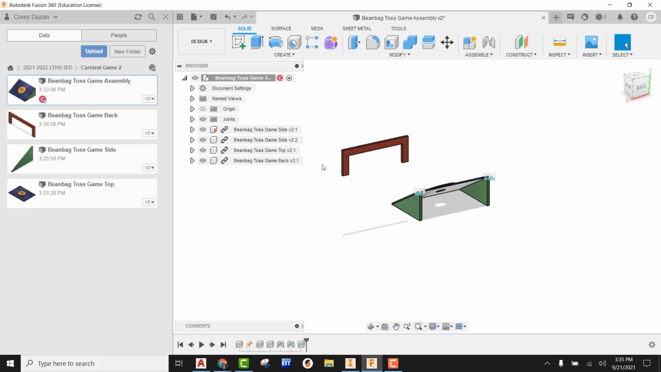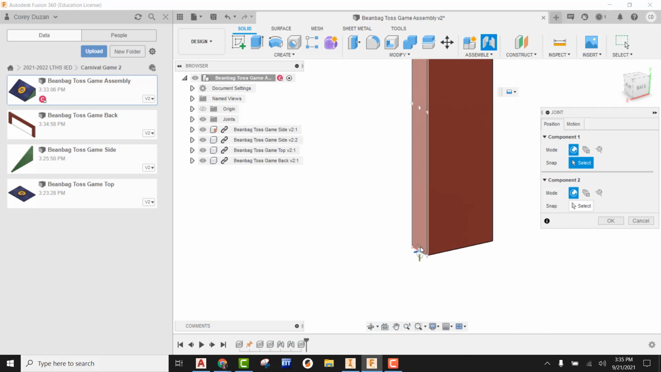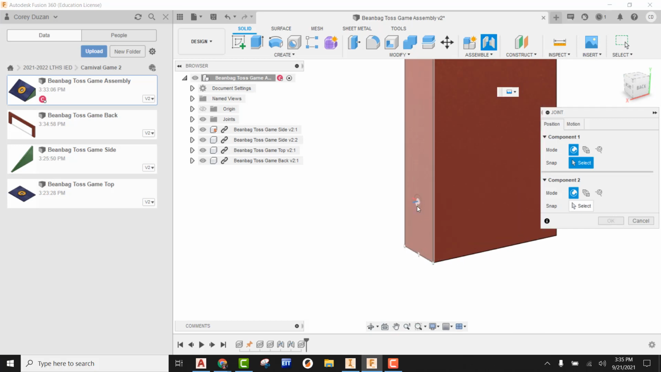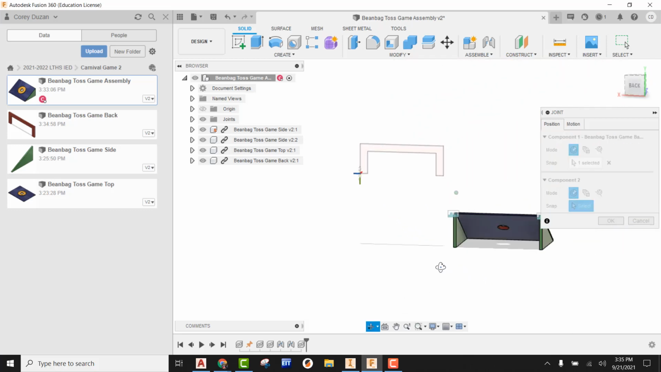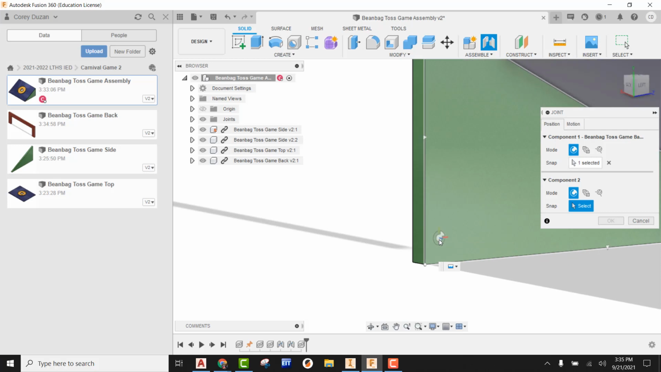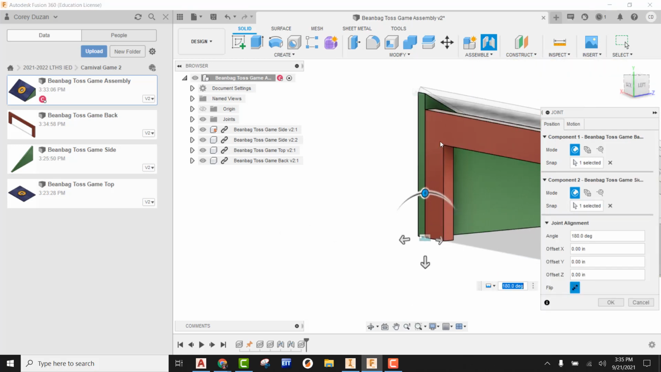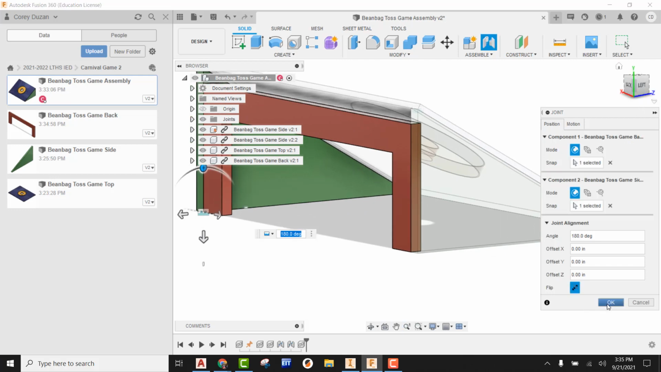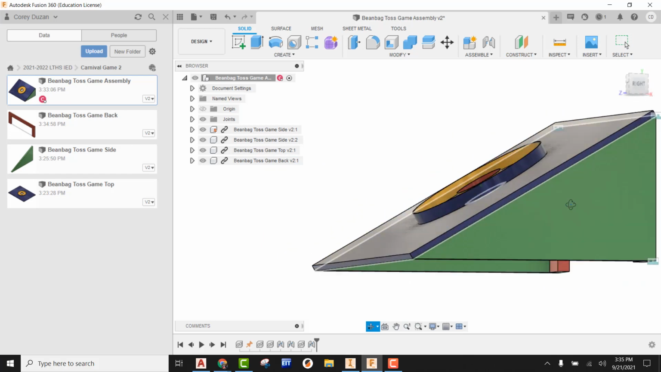So I'm going to flip this over, come in here to this back, go into my joint, and I'm going to say I want to start here at the center, hold down Control, use my filter and find the exact point. Flip this around to this edge, bring this in here to this point. All right, that's going to go right in there. Okay, I'm going to go ahead and say OK. All right, and there's that back portion.